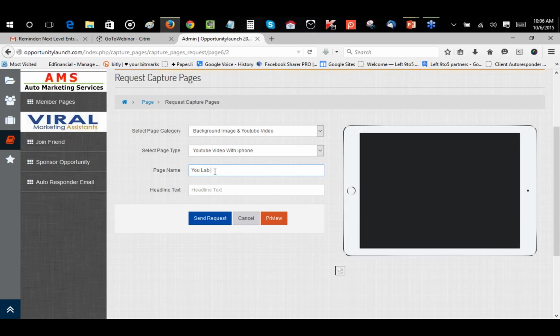Because what's going to happen, ladies and gentlemen, when you do request this page to be made, and you want it for your business, and there's not one there, make sure you name it properly. That way, if you have a team member that joins you in Opportunity Launch, and they need that same capture page because they're promoting the same business as you, you want to make sure it has the right name, and ULab is what they're going to look for. So when they go to company pages and they type in ULab, they'll find the capture page you created, and anyone and everyone on your team can use that for absolutely free, ladies and gentlemen.